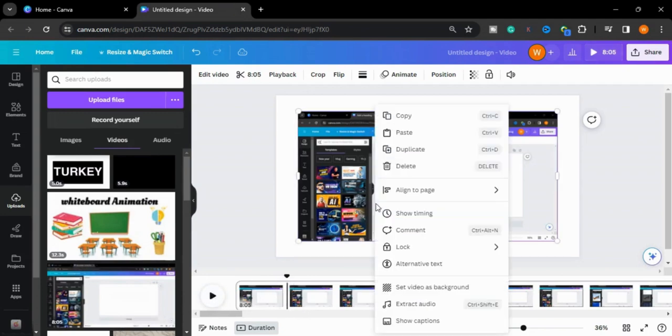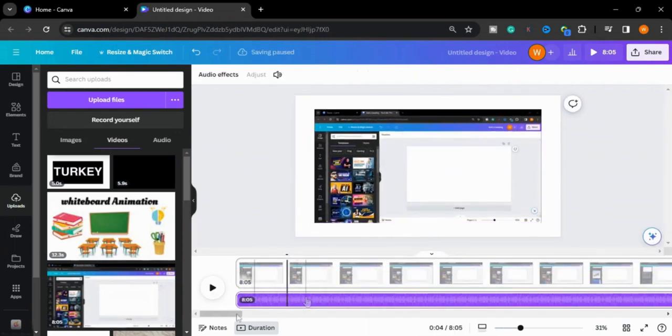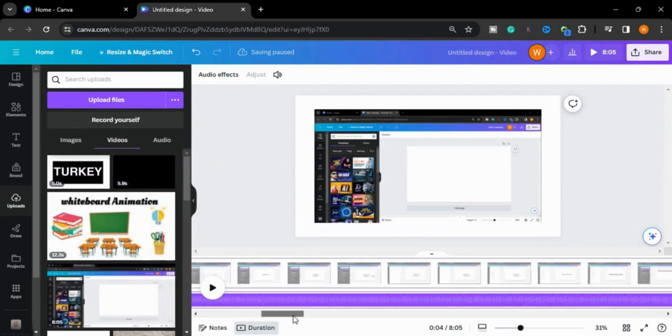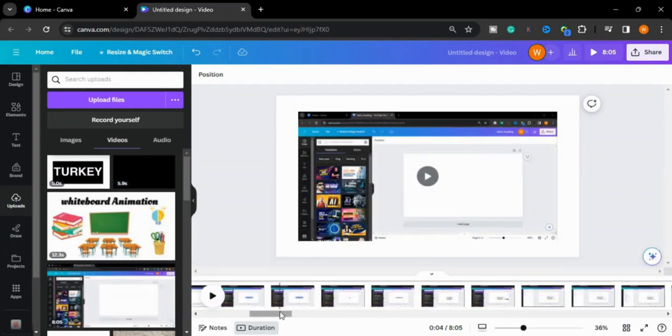So I will remove it. I will right click on it and go to, there is an option, extract audio here. It will automatically extract the audio here, as you can see. Now I will delete this track. That is how you can remove the audio and add another audio if you want.